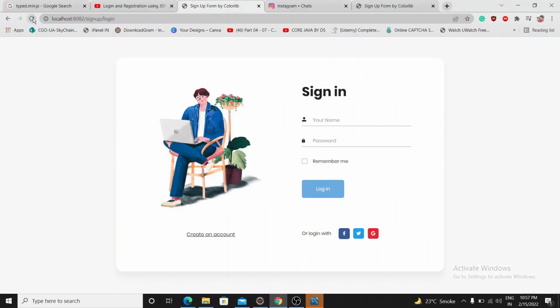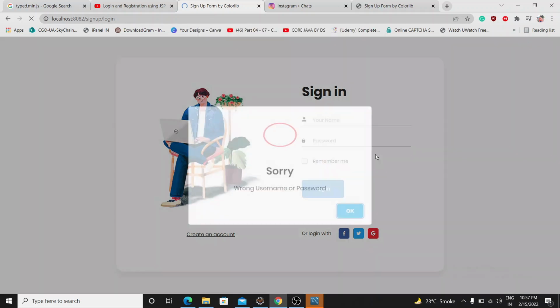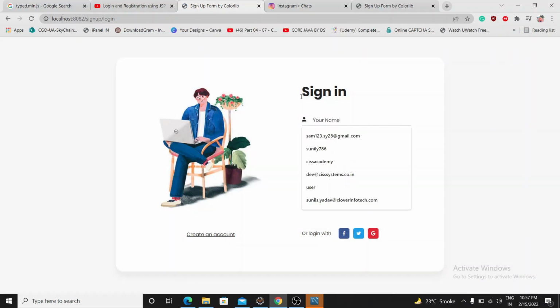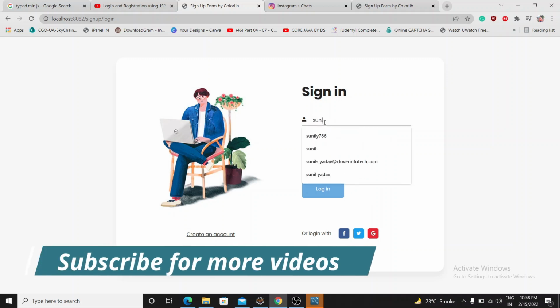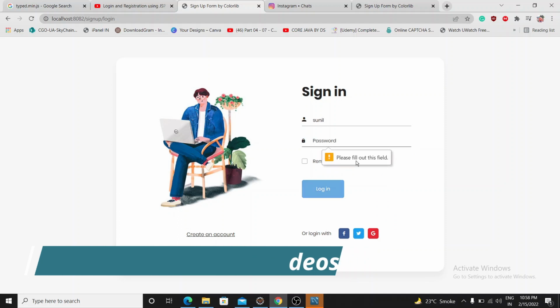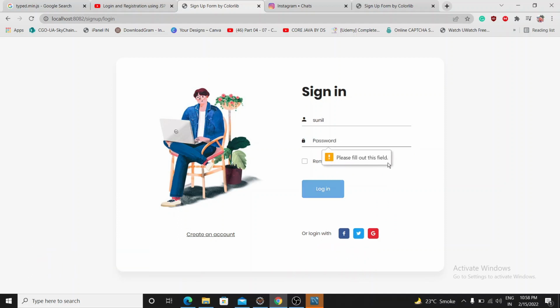Now if I refresh this and I am not entering anything, when I click on login, you can see I am getting one message: please fill out this field. If I fill out this field, it will pop up the message for the password field: please fill out this field. So we have to fill this field also, some random password I am putting. Then if we have filled both fields, it should send the request to the server. Now it will send.